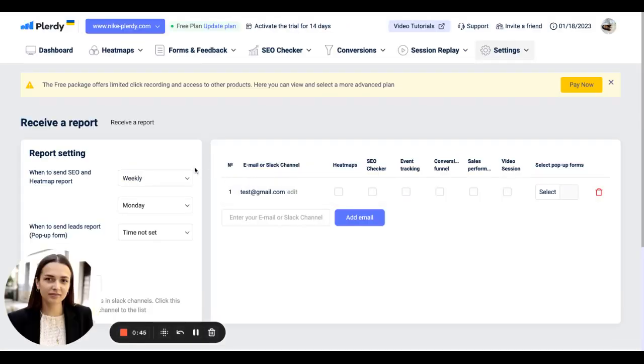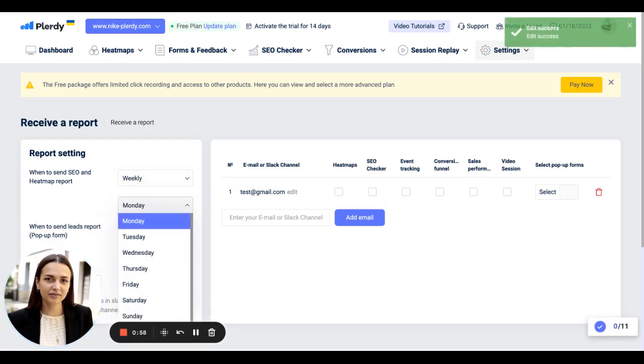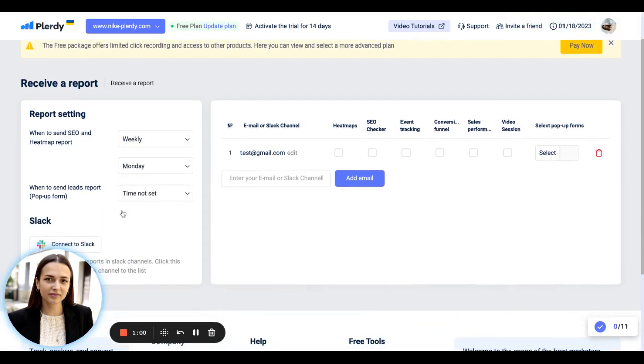First of all, you need to choose the frequency of sending the SEO and heatmaps reports from your account. It can be done on a daily or weekly basis. If you go with the weekly option, select the day on which you'd like to be getting your reports. Separately, you can also set up the frequency of lead reports from the pop-up forms.